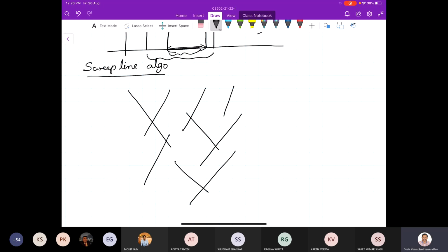Let's take a sweep line and this one. So let's name them actually. This is say S1, S2, S3, S4, and say this is S5, S6. So we are sweeping the plane from top to bottom using a horizontal sweep line.